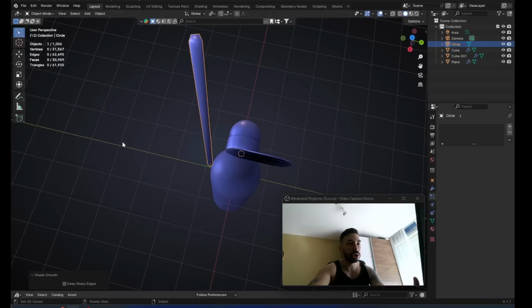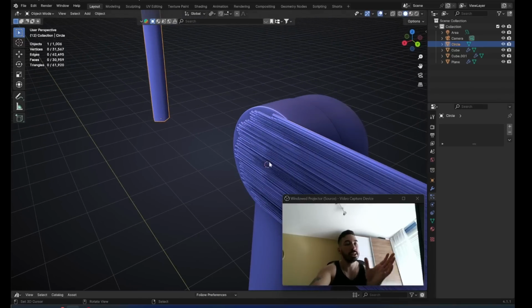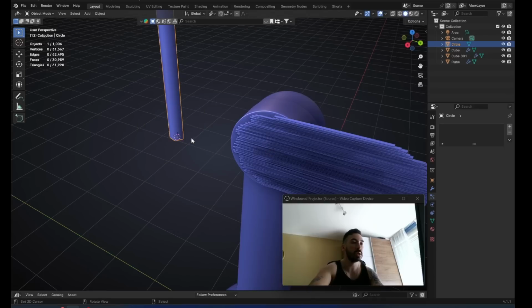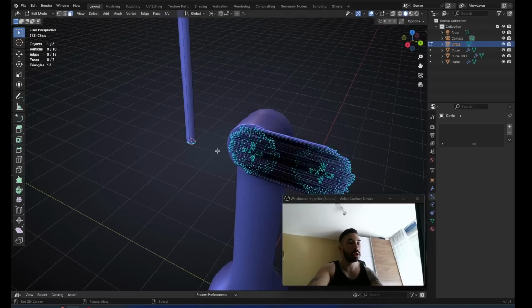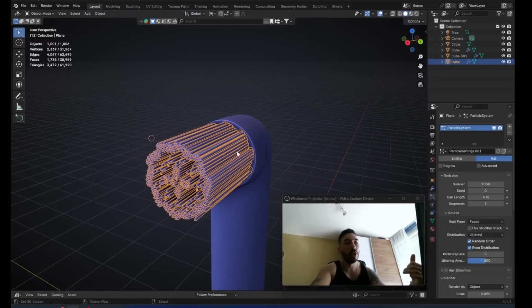After that, go object shade smooth, check keep sharp edges right here, and now you are going to have to rotate this to align it properly. So you're going to place the 3D cursor right here, set the pivot point to 3D cursor, and rotate this by 90 degrees around the x-axis. Now you've got a whole bunch of little bristles.